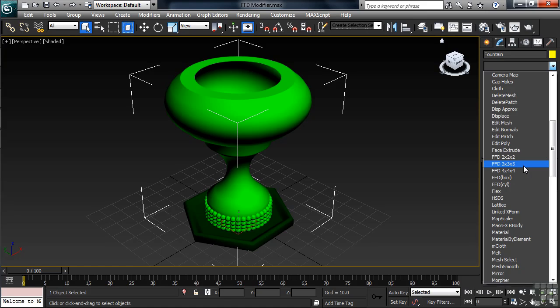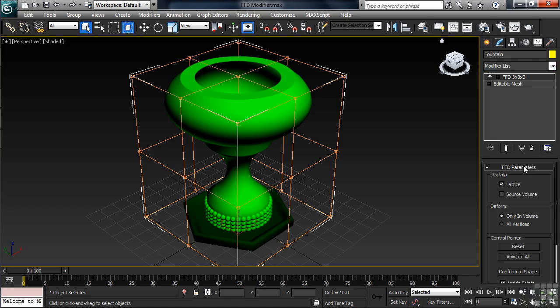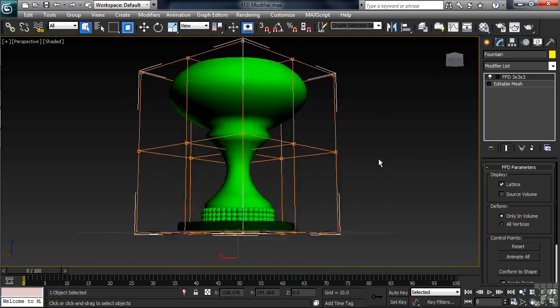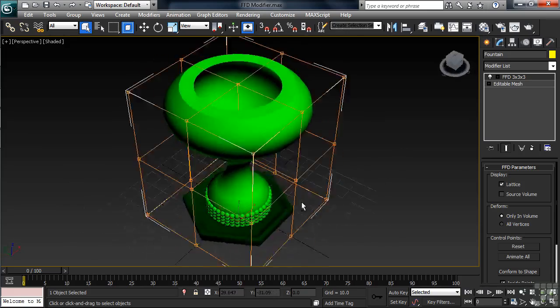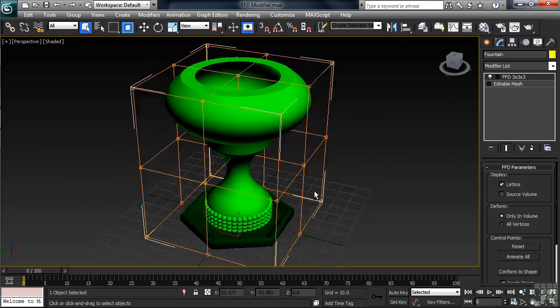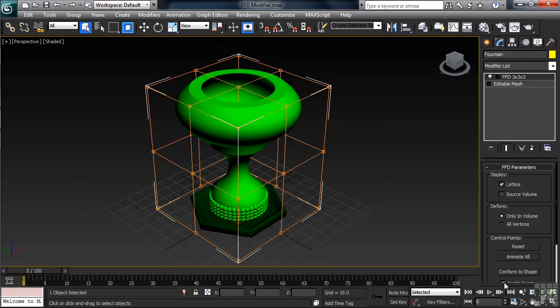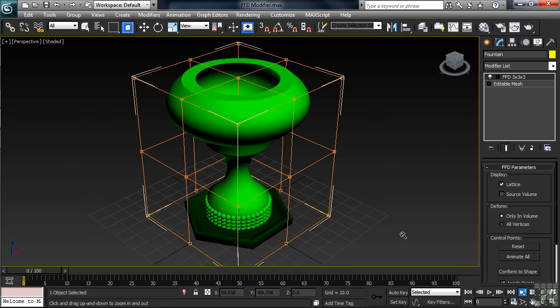Let's start with one called FFD 3x3x3. Now, the number 3 on the modifier tells you the number of wires that travel in each direction on the lattice cage. That number offers a higher or lower degree of control, all depending on the number of those lattice lines. Where the lines, or what I like to call ropes, come together, you see little knots. Those are referred to as control points, which can be accessed and controlled once you're down at the subobject level on the modifier. Over in the modifier stack, let's open up the FFD.